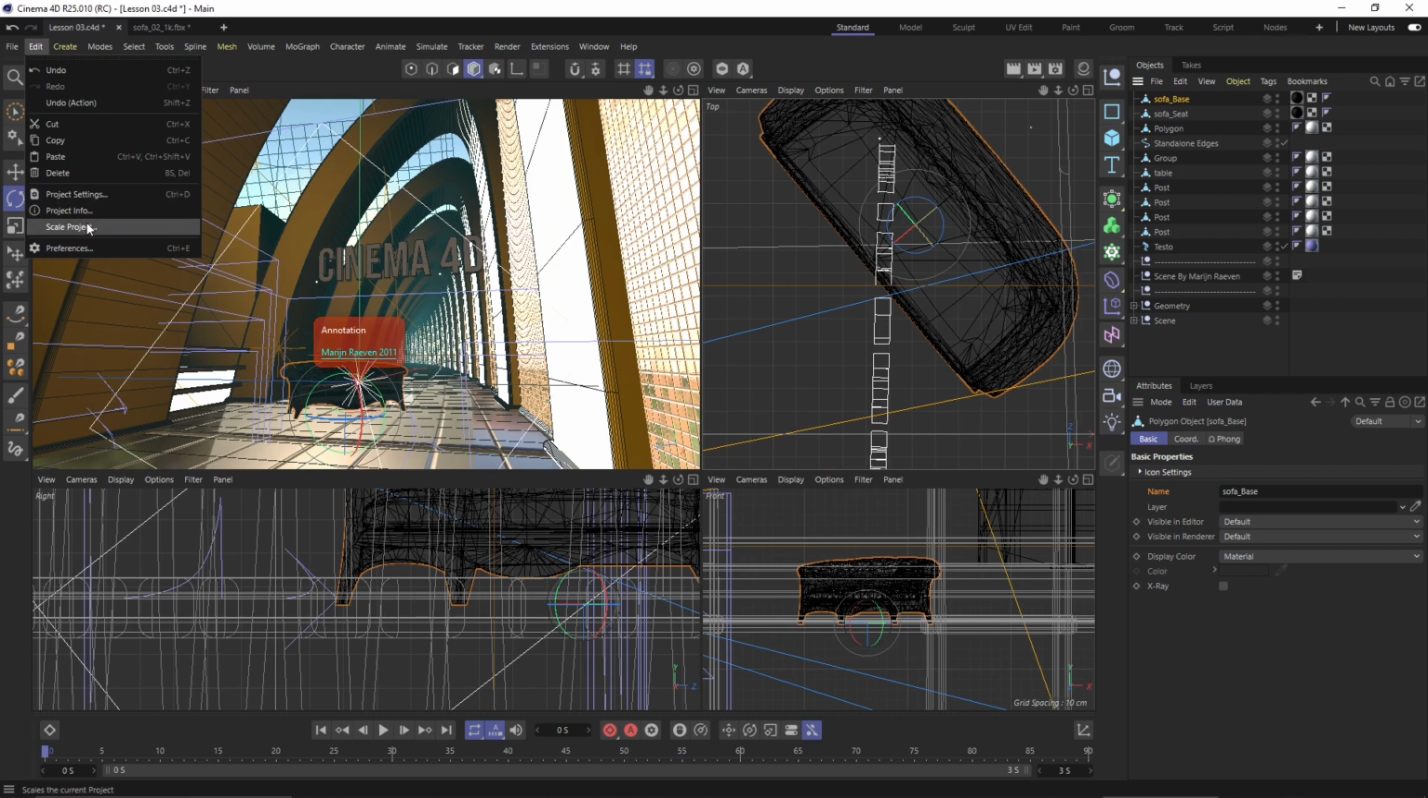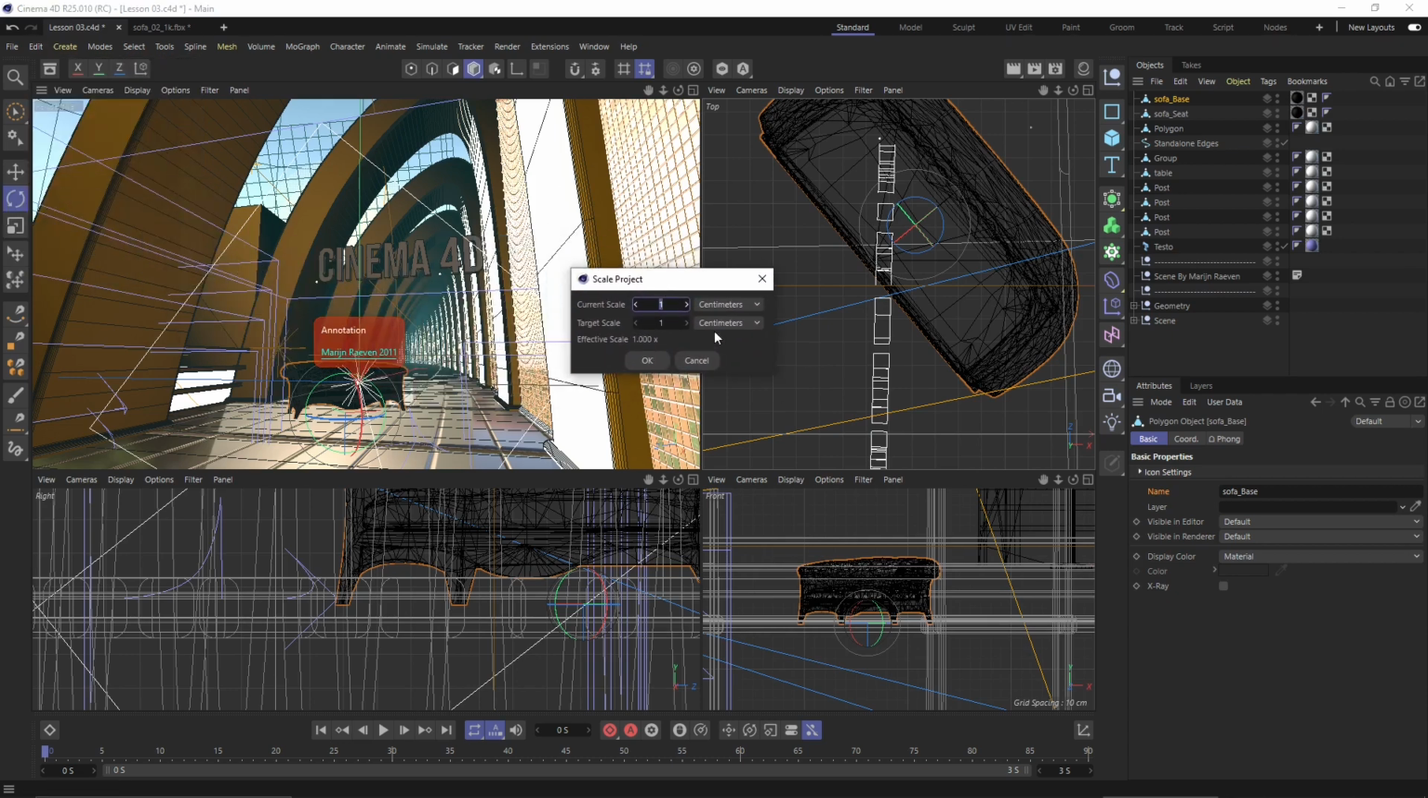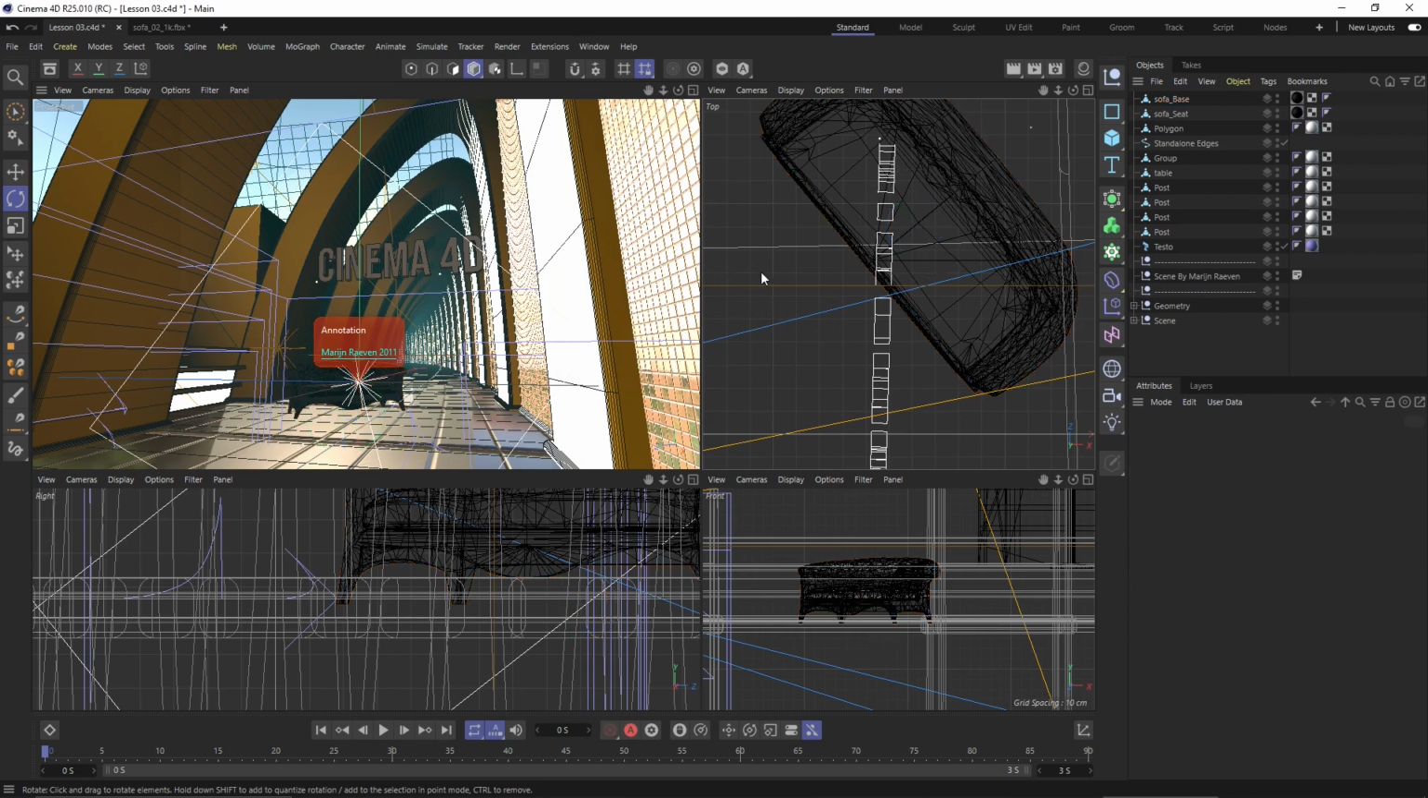So you have project settings, you have scale project, and you have preferences if you want to customize the project or the software itself. Now, if you go to scale project, you can scale everything up, everything that's in the project. So you can say, okay, everything in the project is 1 millimeter. I want to make it 1 centimeter, which means it's going to increase the value 10 times. And if I want to switch from millimeters to meters, it's going to be 1000 times bigger. So you can scale everything up uniformly.